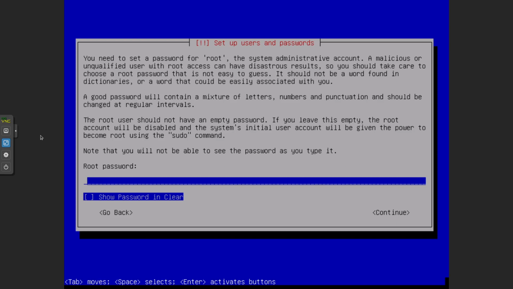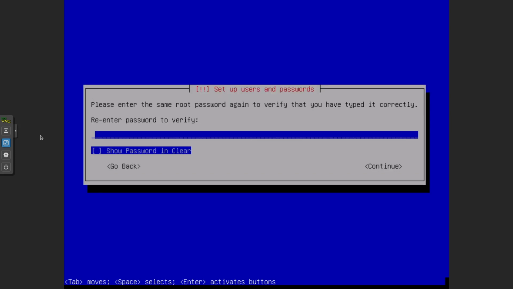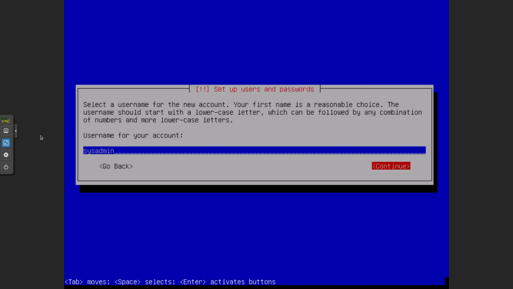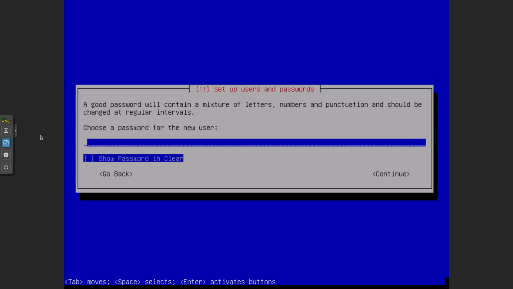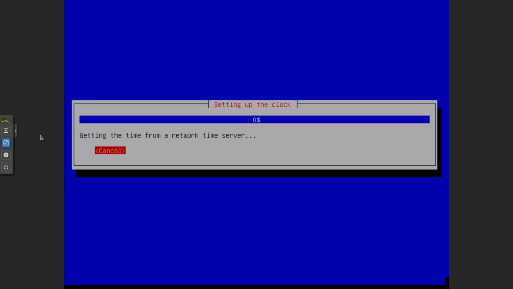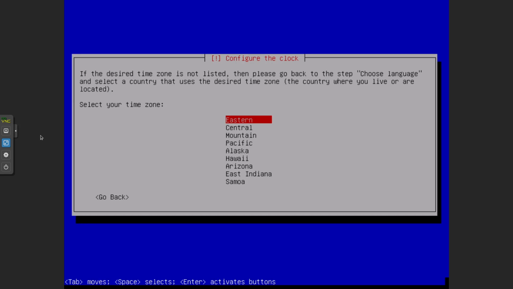The installer then asks for a root user password. It also asks for a separate system administration user. Set a strong root password and confirm it. Specify a non-root administrative user and password. We typically use sysadmin. Select the time zone according to your locale.